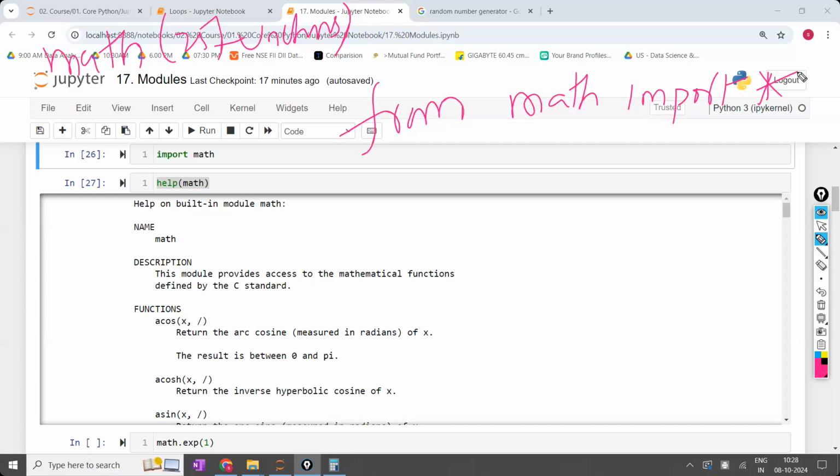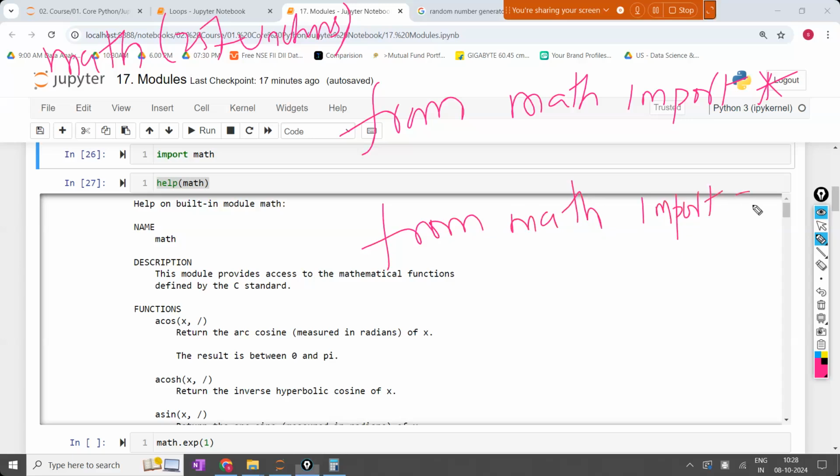Same thing here also. When we know from math that I want to use only one function called sqrt, and I don't want other functions, then only import sqrt. Why import the remaining 24 functions? Sir, I'm going to use sqrt and factorial. Then import only these two.